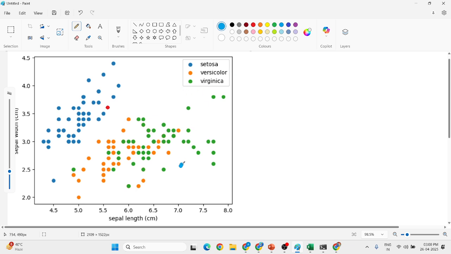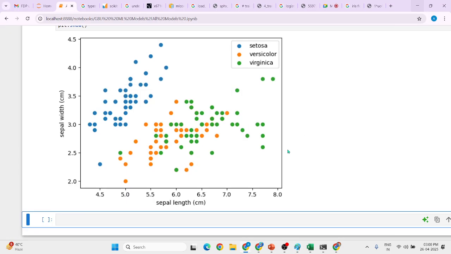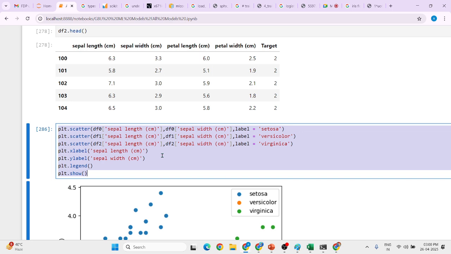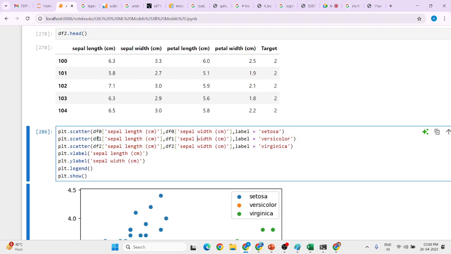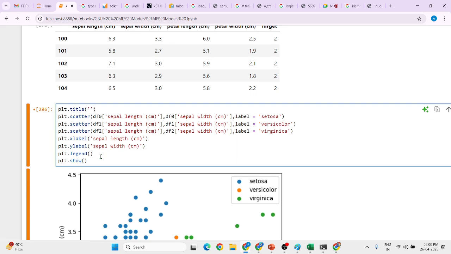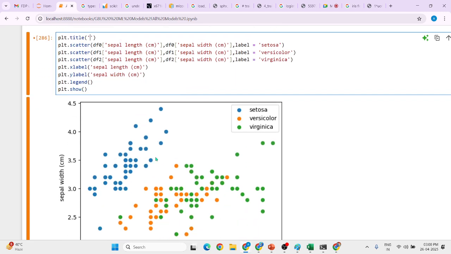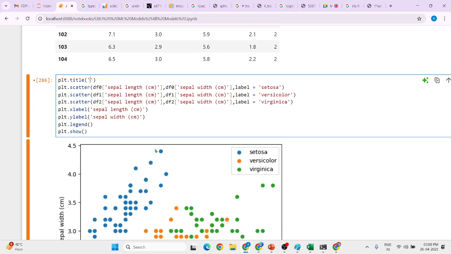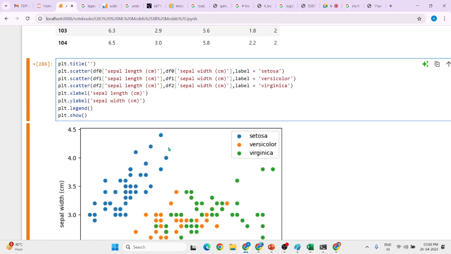That is the reason I will check petal length and petal width also, so that I can take a decision based on petal length and petal width. Now what I'll do is copy the whole thing and show it with plt.title. If you have any question, you can ask, so that you get a better understanding. This title is sepal length versus sepal width of each flower.